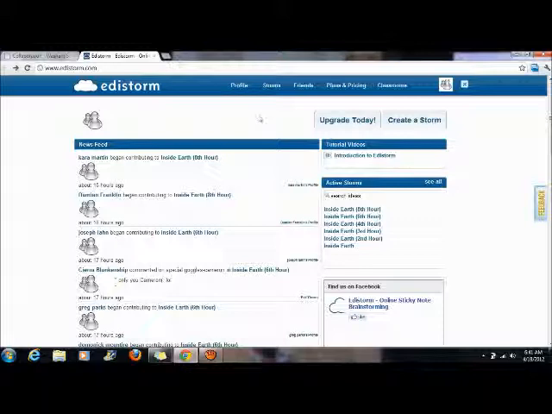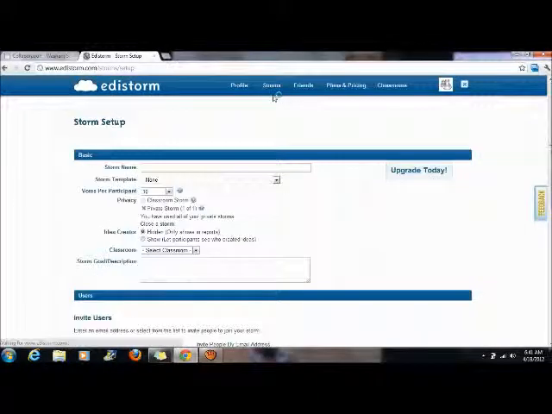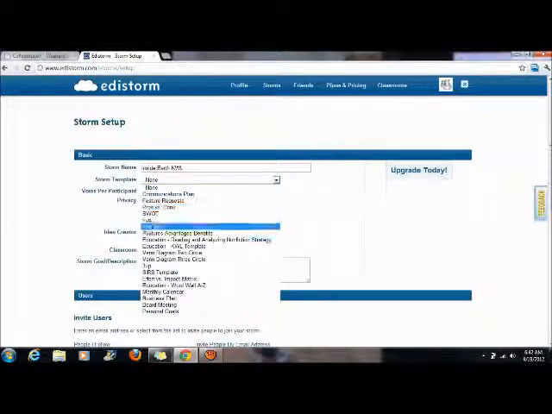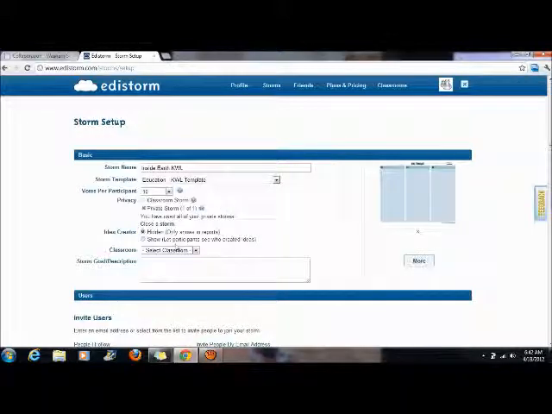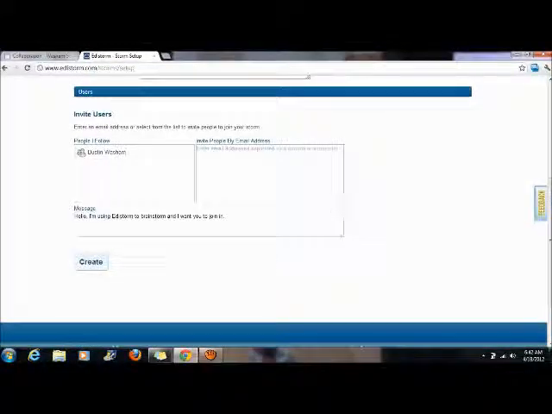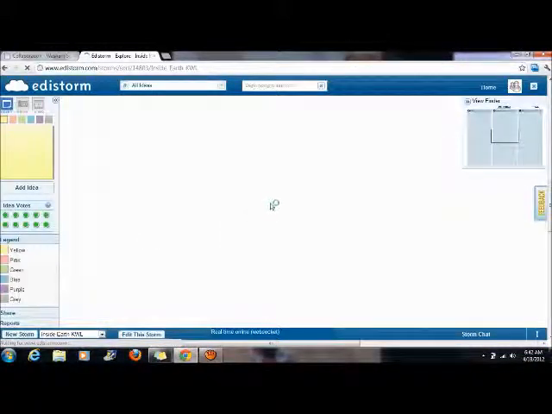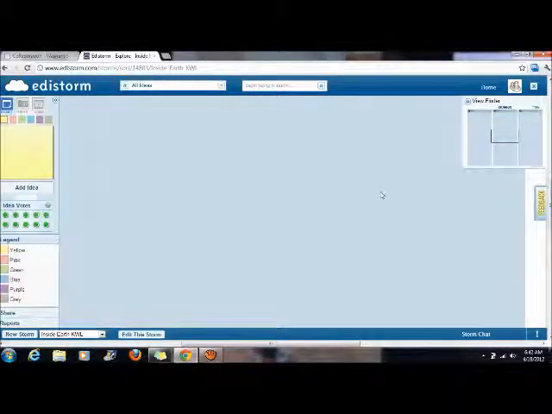If you go back to your Edistorm homepage, I'd like you to go to Storms and create a storm. So you're going to create your own storm. You can give it a name. We're talking about inside Earth. And we're going to do a KWL today, which is a know, want, learn. You've done these before. So right here on Storm Template, if you go down, there should be an Education KWL template. And that's pretty much all you need to do. If you go down here and click Create, it will create your template for Know, Want, Learn. Here we go.